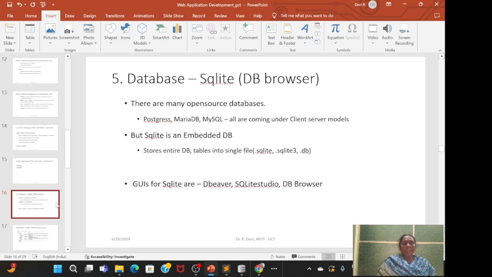So next we will move on to the database. Here the database we are going to use is SQLite, and DB Browser is one of the open source database browsers which supports SQLite, right? There are different embedded SQLite databases available, so DB Browser is used here to represent this SQLite.